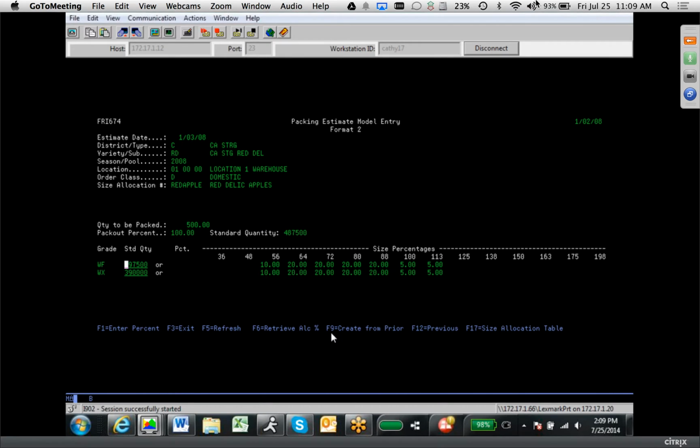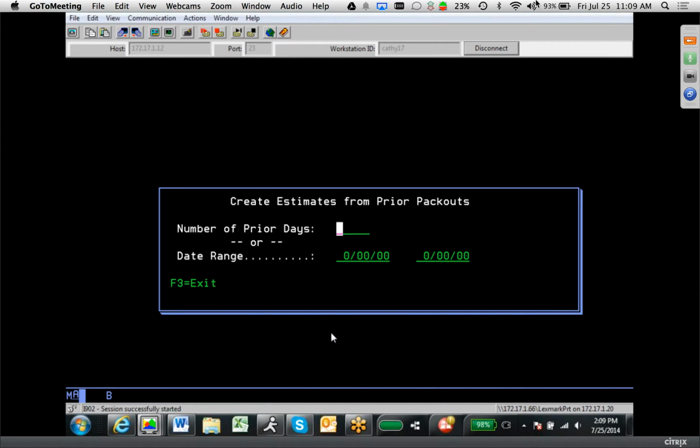Now I can override that and do an F9 to create from prior, and I can go back and look at prior pack out, actual production, X number of days or for a particular date range. So if you're just starting to pack a particular crop this year and you think it might pack out the same as it did last year, you can put in last year's date range if you want to, for a week or a day or what have you.